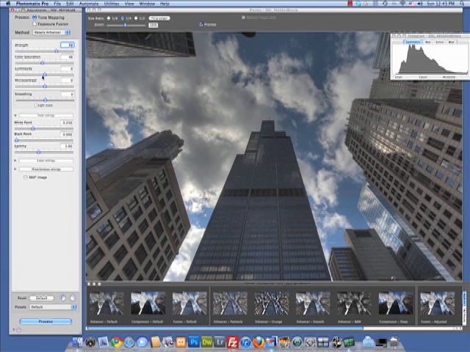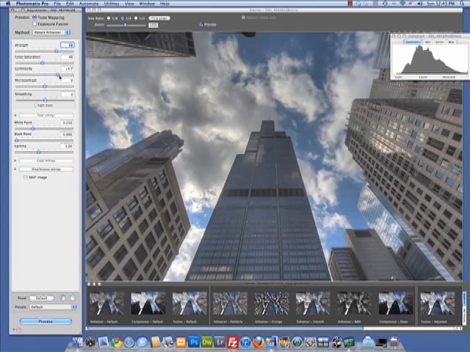The other two sliders that I use are luminosity and microcontrast, and they tend to have the opposite effect. Luminosity makes the picture brighter, and microcontrast makes it darker. So I'm going to go ahead and move this up, and then I'm going to counteract that effect with the microcontrast. And that looks pretty good right there. I like the overall look of this image.